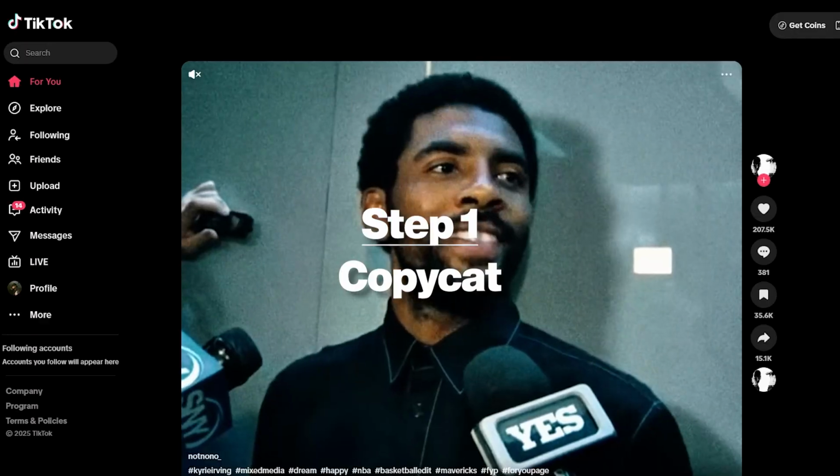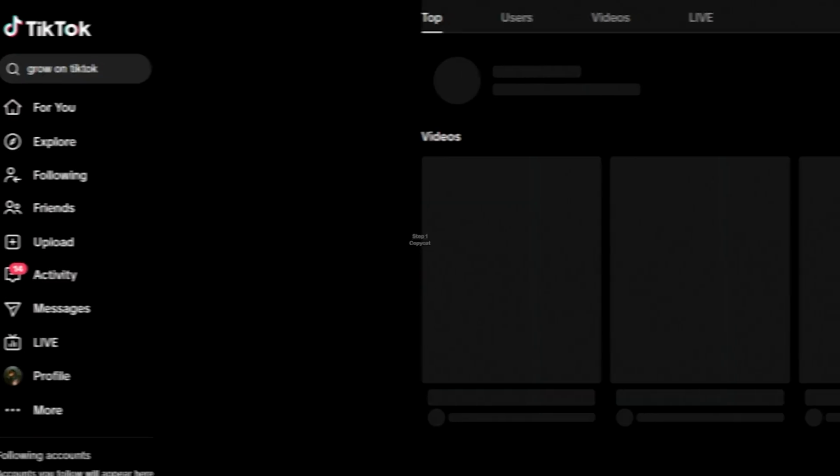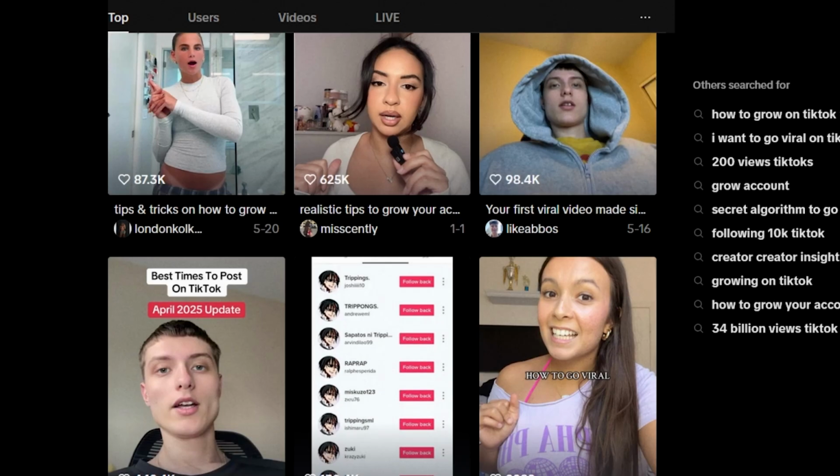First, go to TikTok, go to the search bar and search keywords in your niche. Find videos that got lots of views, take the idea and recreate the same video within 5 minutes. If it is faceless, it's going to take even less.